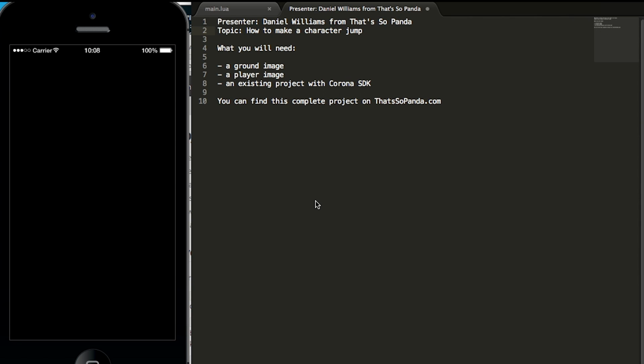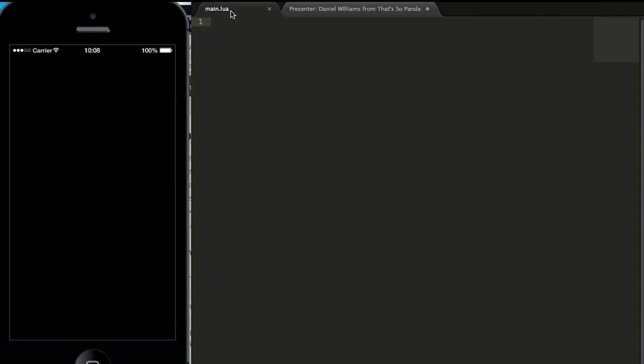What you will need: a ground image, a player image, and an existing project with Corona SDK. You can download this complete project on thatsopanda.com. So go ahead and open up your project and open up main.lua and let's start coding.